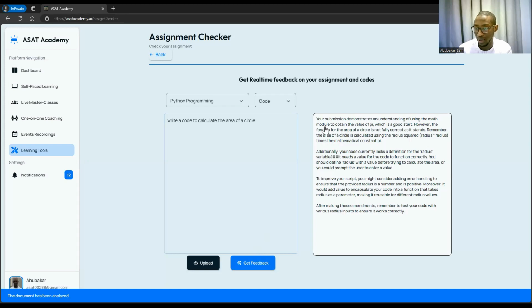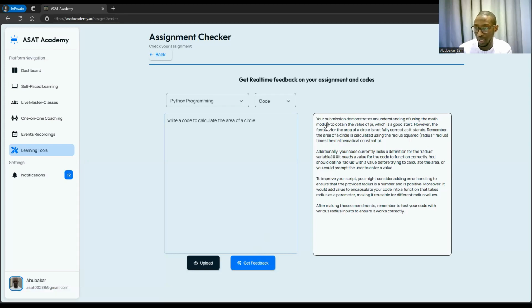You can see the feedback we got from the AI: "Your submission demonstrates an understanding of using the math module to obtain the value of pi, which is a good start. However, the formula for the area of a circle is not fully correct at this time." So the formula I used is not correct. Remember, the area of a circle is calculated using the radius squared, so radius times radius, times the mathematical constant pi. First of all, the formula I wrote was wrong, and the AI was able to indicate that.